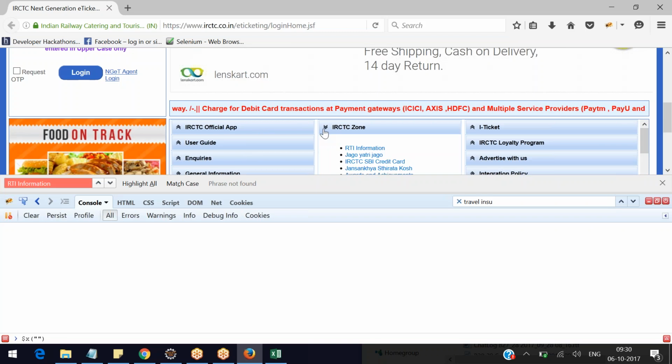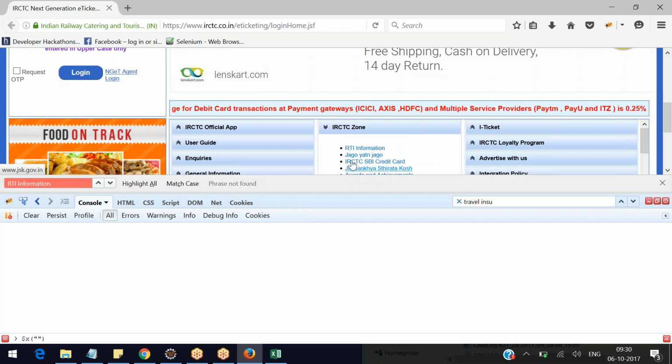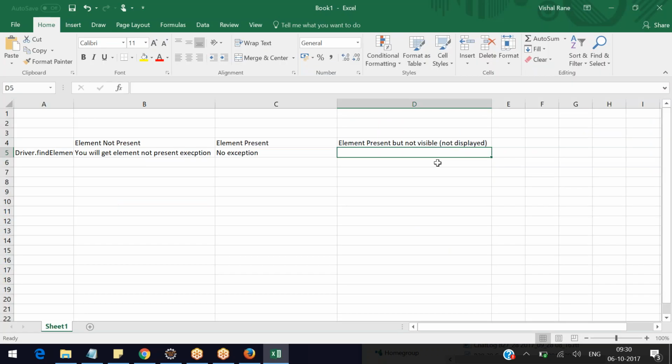the same element, if at all it is present, all these elements are present, but it's not visible, and no exception will be thrown here also. There will not be any exception.